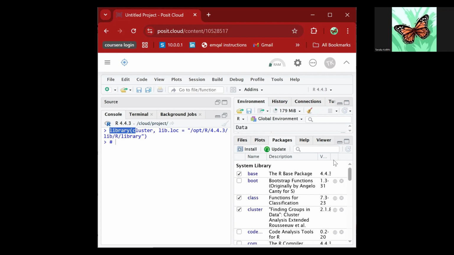But if you don't have them, we need to run install.packages, then the name of the package within the parentheses. So, yep, that's about it.